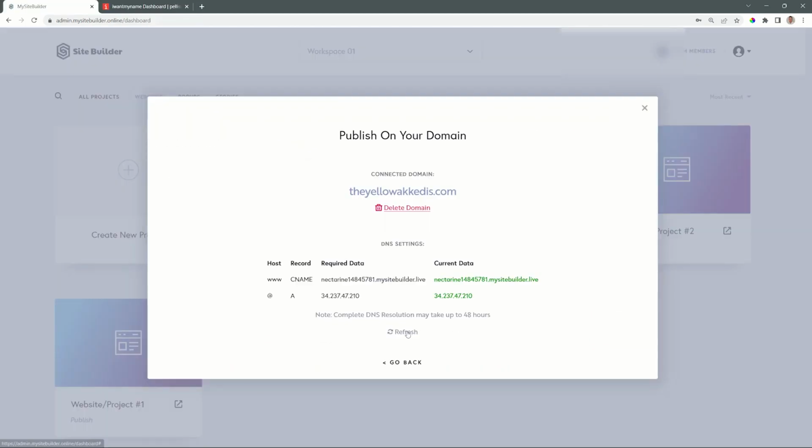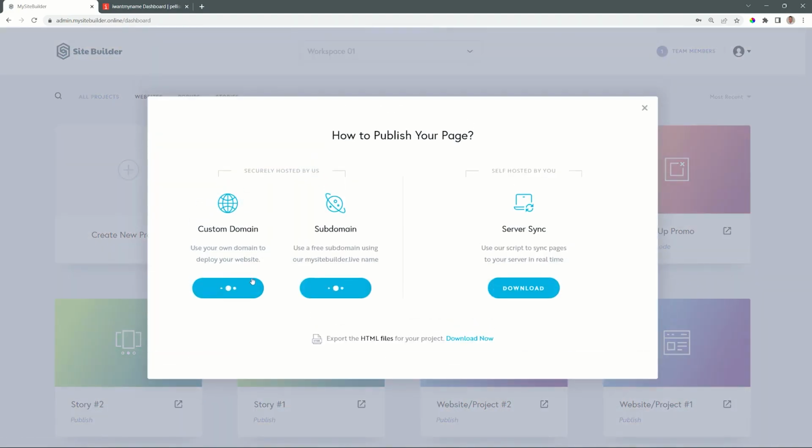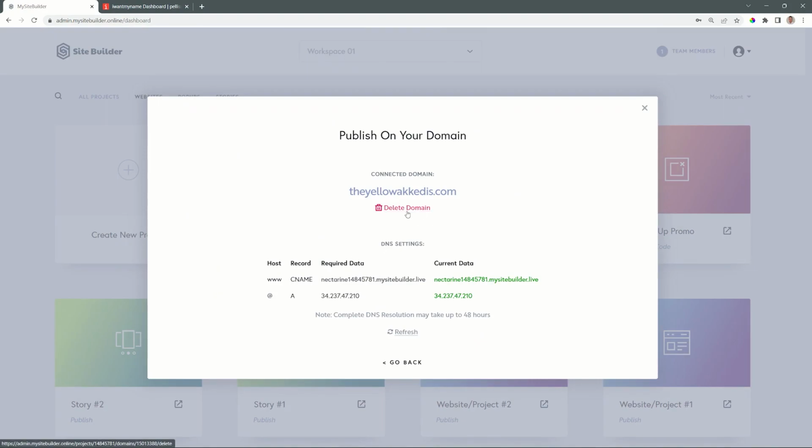Everything's still working perfectly. And in the event where you want to remove this, remember to come back here, select choose, and then we go to delete domain.